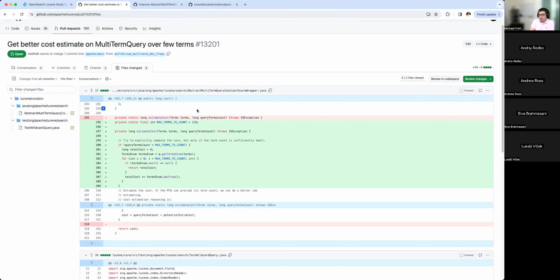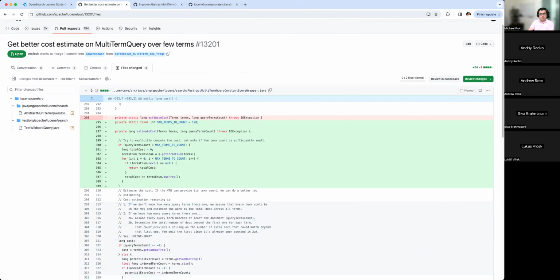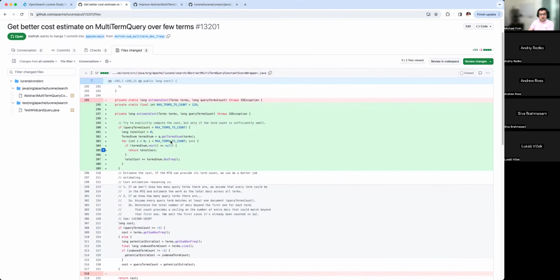Now, if we have more than 128 terms, this is where it does sort of a fall through. So if the for loop completes without returning, we actually just discard this, right? And we go down to the old logic. So this is my proposed solution, where we get the true cost if your multi-term query doesn't match a lot of terms.